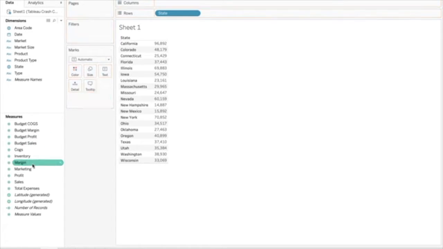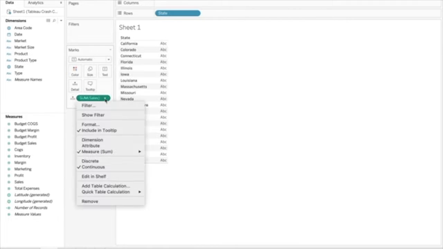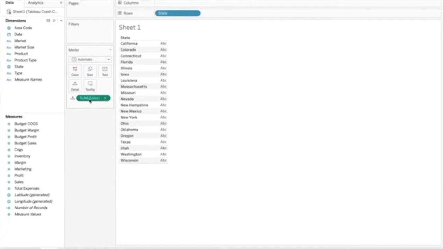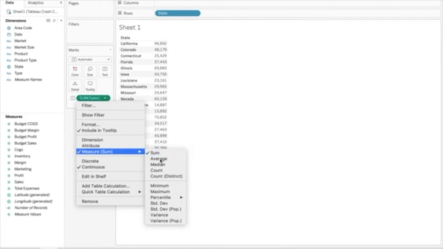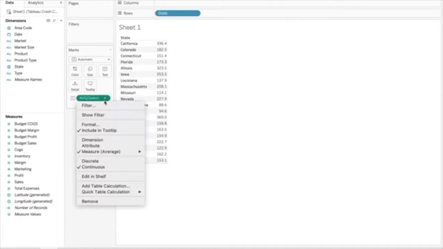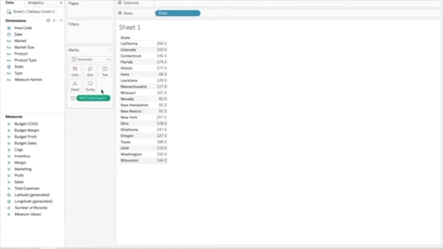Now, if I were to try that again and simply just drop sales on the marks card, Tableau doesn't know what to do with this. All it knows is that it's just a measure that I'm using. So it's important that you drag it onto whichever mark you feel represents your data most. And the great thing about this is that you can adjust, as you can see automatically, it calculates the sum of sales for each state, but if I want to change the measure to represent average or median, I can do all of that.